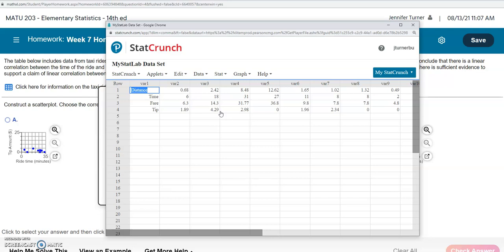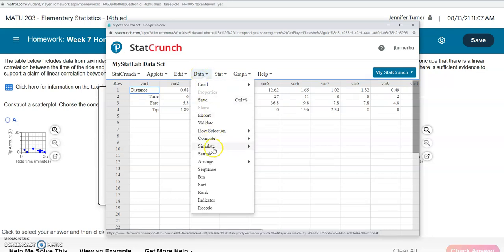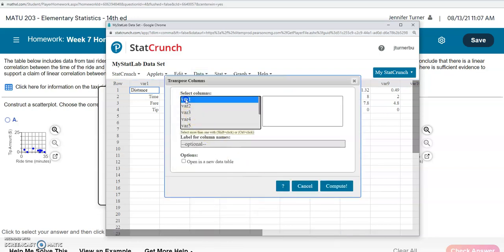So luckily we have a nice easy way in StatCrunch to change the presentation of this data so it can be in columns instead of rows. To do that, we're just going to go to Data at the top, and then we're going to go to Arrange, and then we're going to select Transpose. That's going to take the data and change it from being presented in rows to being presented in columns. So we want to select all the different columns to transpose because we don't want to leave anything out. The best way to do that is just to click your cursor into the section that says Select Columns, and then on your keyboard, if you hit Control and the letter A key, it should select everything all at once.